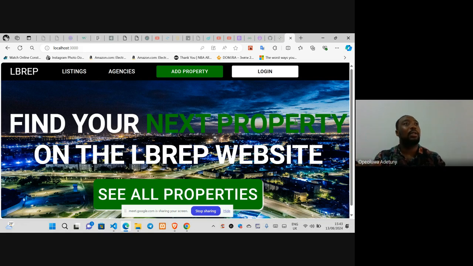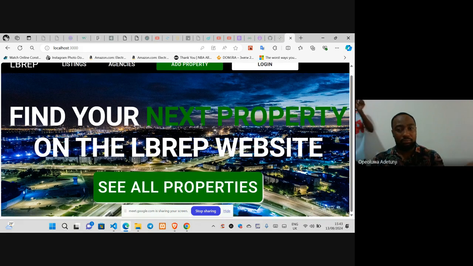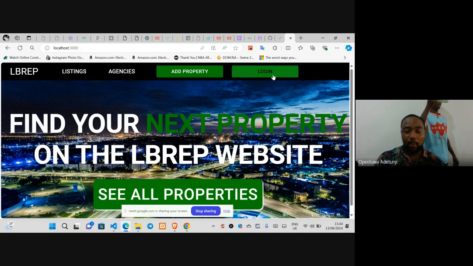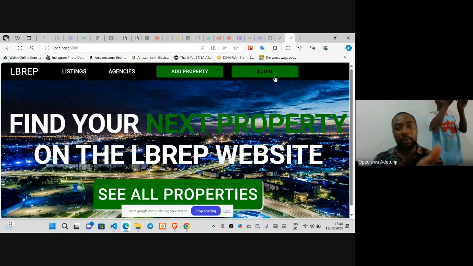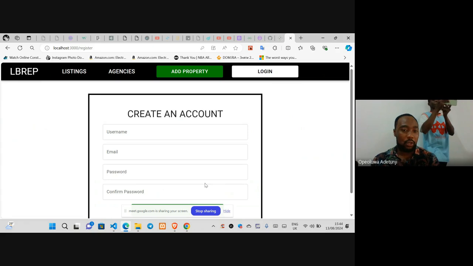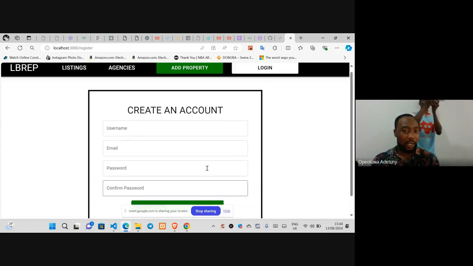Like we can see on the screen already, the name of the project is Location-Based Real Estate Project, and it's a simple site to get your real estate. The first step recommended when you come on the app or site is to log in. On the login page, if you don't have an account, you find a place to sign up and create an account.